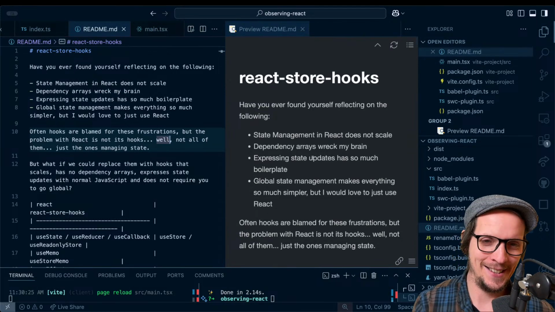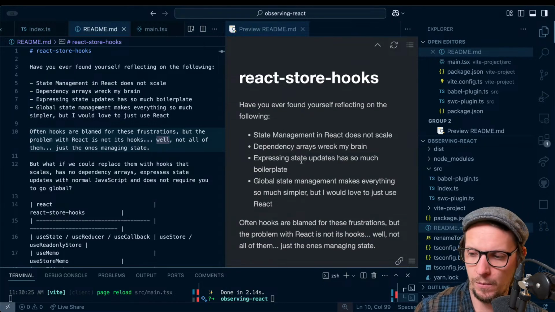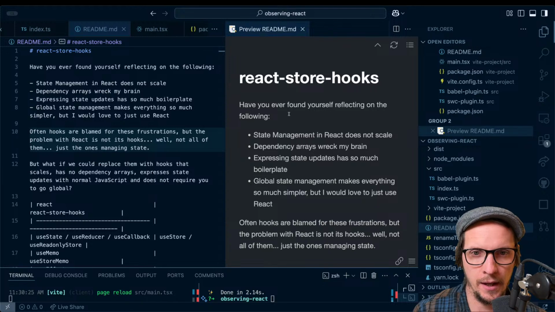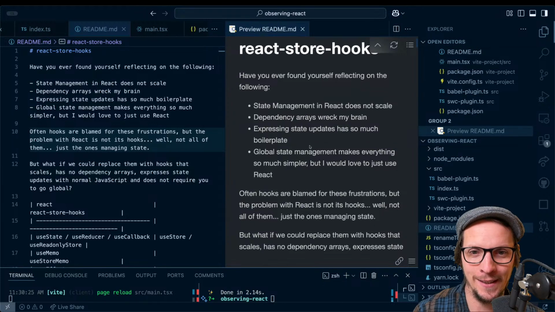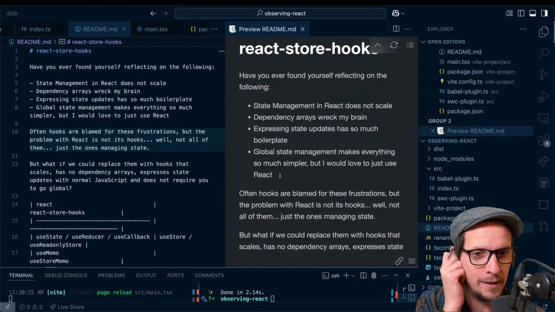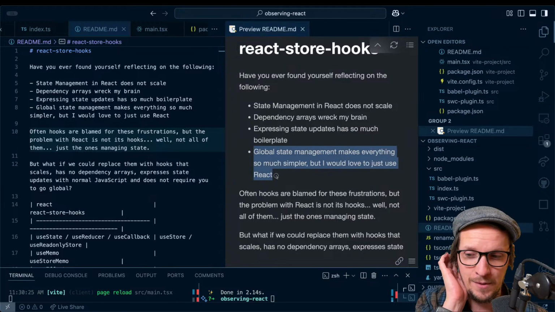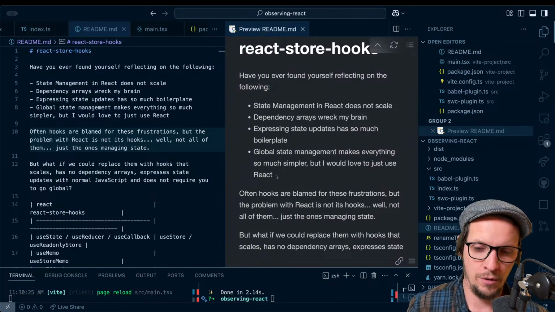One thing I want to mention first is what I find interesting about this, especially this statement. Okay, let's start reading. Have you ever found yourself reflecting on the following? State management in React does not scale. Dependency arrays wreck my brain. Expressing state updates has so much boilerplate. Global state management makes everything so much simpler, but I would love to just use React. And I've thought about this many times. You kind of have to make a choice: do you go with global state management and balance two different paradigms, or do you embrace React?